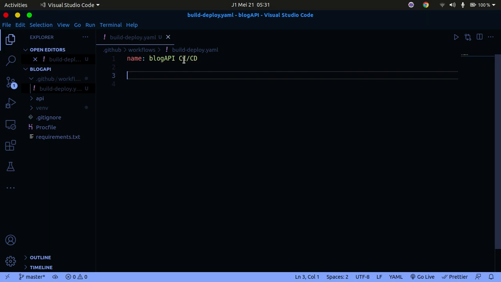So I'm going to use "on" here. What "on" simply tells GitHub is on which actions these jobs should run. So I'm going to say on push, if a person pushes the code, but on which branch should it work?